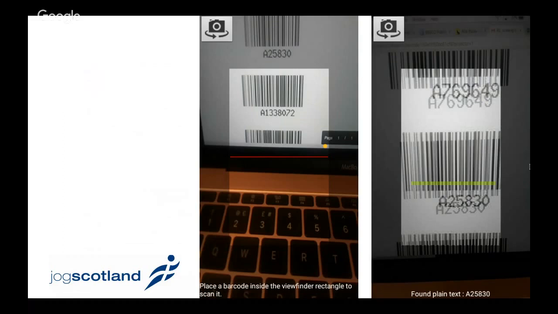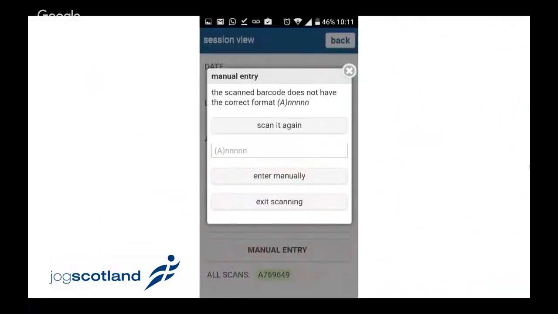If it still won't scan, you can hit the back button and you'll be able to enter it manually or exit scanning. The image on the left won't scan the barcode because it's not going through the red line. However, the barcode on the right has scanned because the scanner has gone green because it's going directly through the barcode. If the barcode still can't scan, then this notice will pop up. From this, you will be able to try and scan the barcode again, or you can enter it manually.